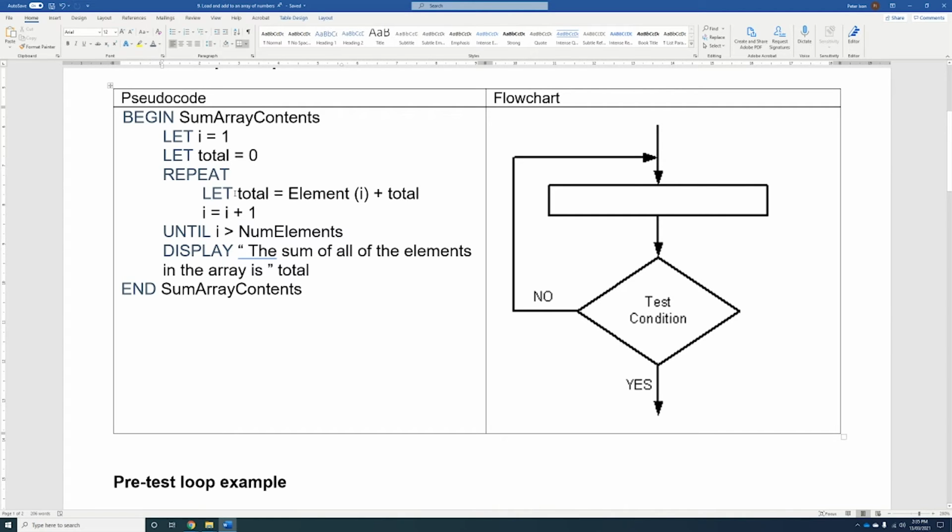So here we're saying let the total equal whatever the first element is plus the total. So in the first one, it'll be 1 plus total, which is 0. So the total becomes 1. And then we're doing something called incrementation, or incrementing the counter. So now I will become 2.